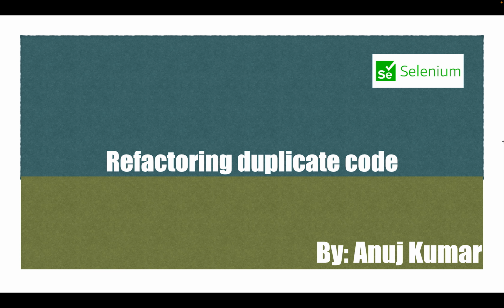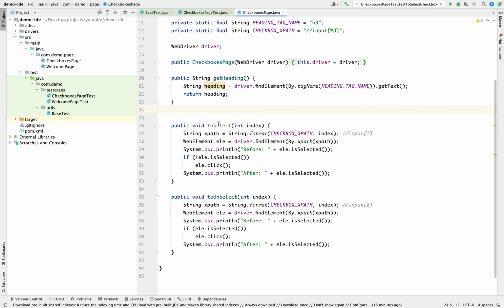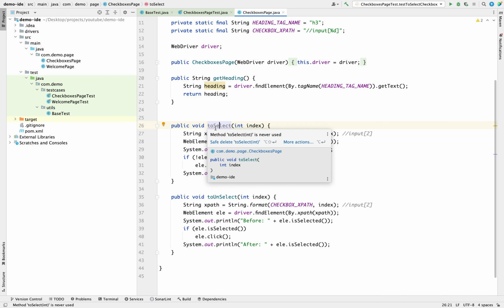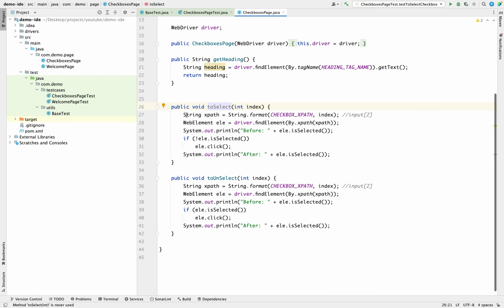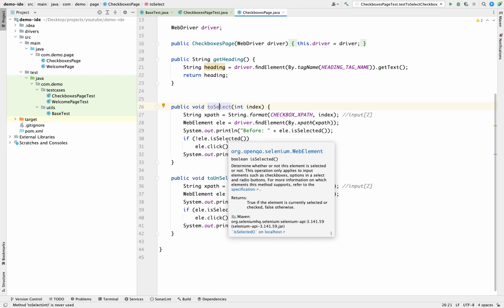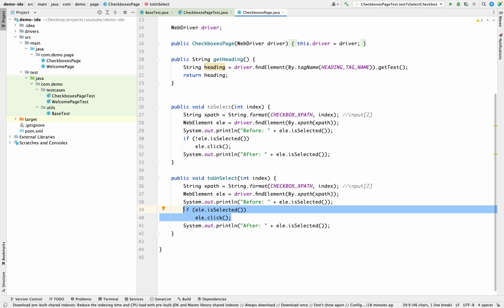In today's video, I'm going to demonstrate how to refactor or remove duplicate code. In my previous video, we have automated a scenario wherein we were selecting and unselecting a checkbox, and for that we have added two methods. One is to select and another is to unselect. If you have taken a close look, these two methods are almost similar. The only difference is the if condition. So in this video, I will demonstrate step by step how to remove this duplicacy.